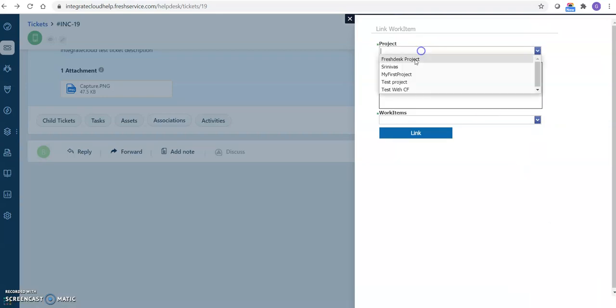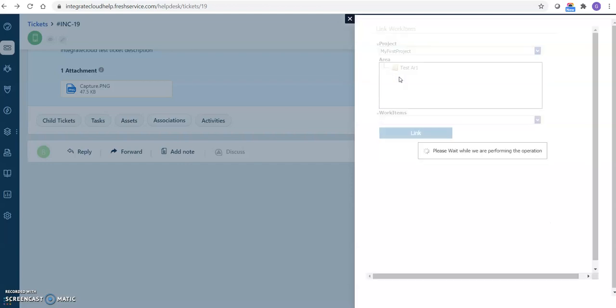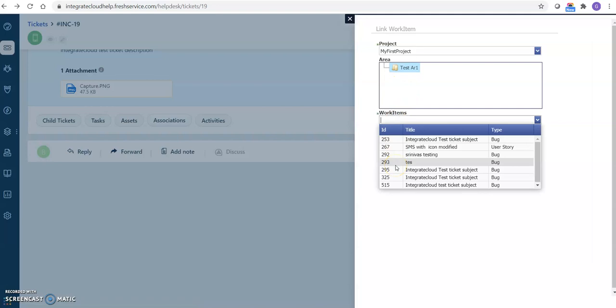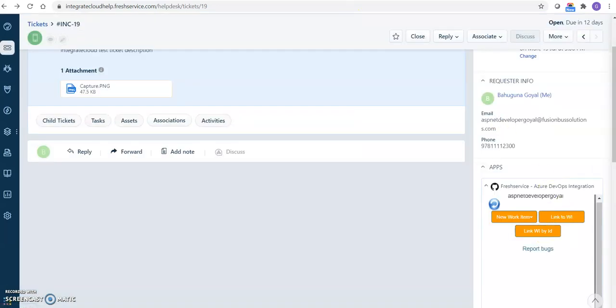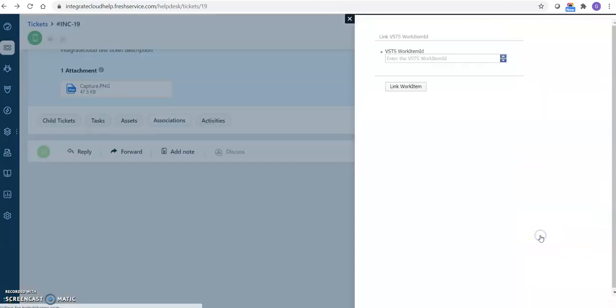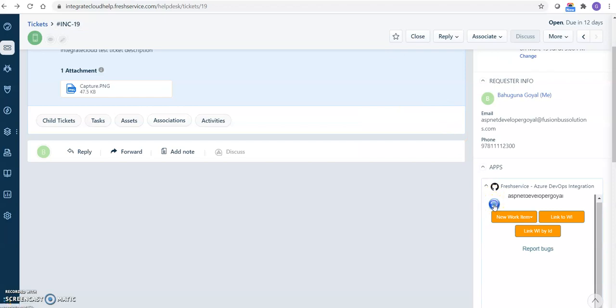You can select the project under which your work item exists. You can select the area if you want. You can select the work item if you want to link. Or another option we have is you can use the link to work item by ID tab. You can enter the work item ID here. For example, I enter this one. Click on link to work item. It will automatically look up the project and everything and link it for you, and click on refresh.